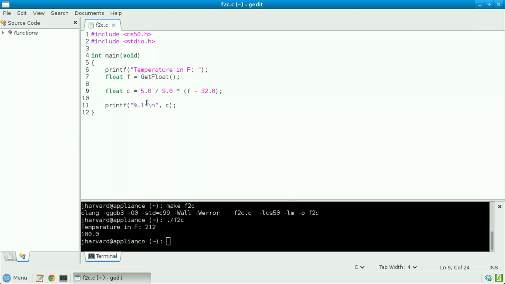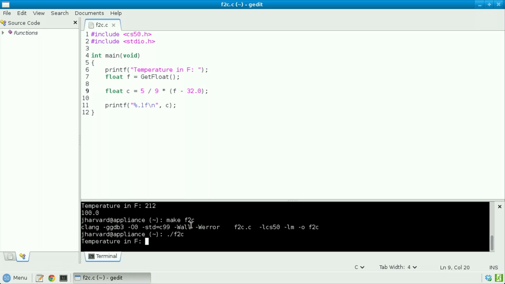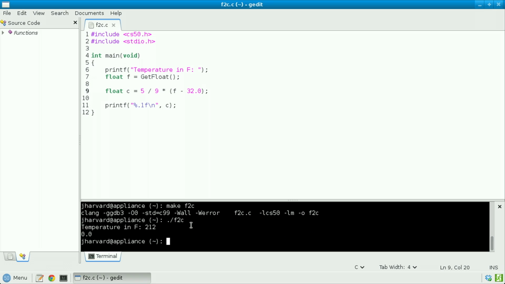In other words, if I change this 5.0 to 5, or this 9.0 to 9, and then resave my program, recompile it with make f2c, and then rerun it with ./f2c, and type in an input of like 212, notice that the answer I'm going to get this time is actually quite wrong. 0.0 is not the correct degree in Celsius as 212 Fahrenheit.